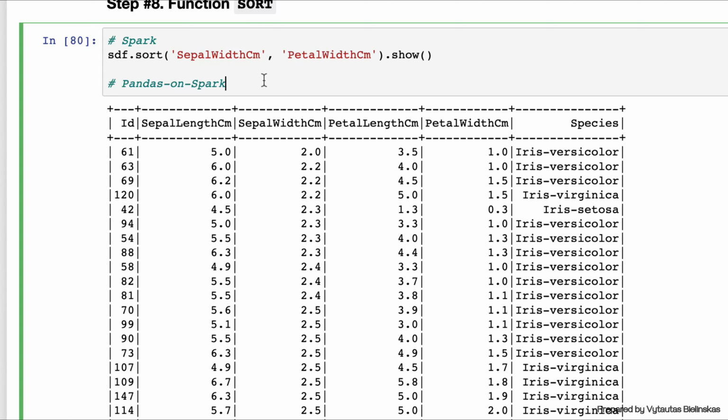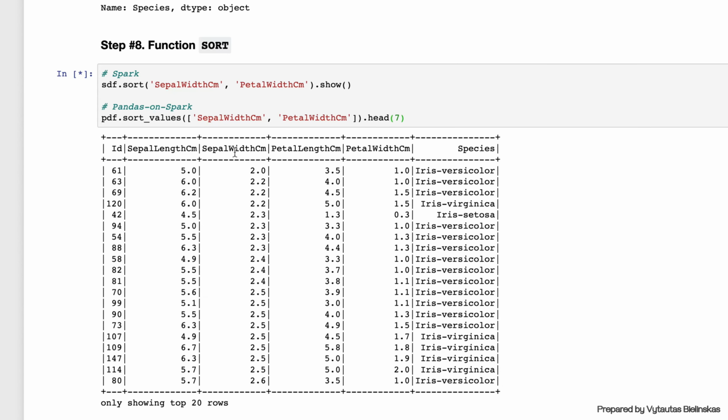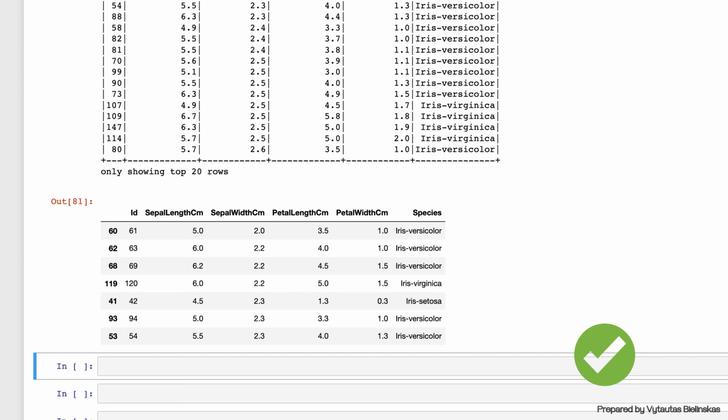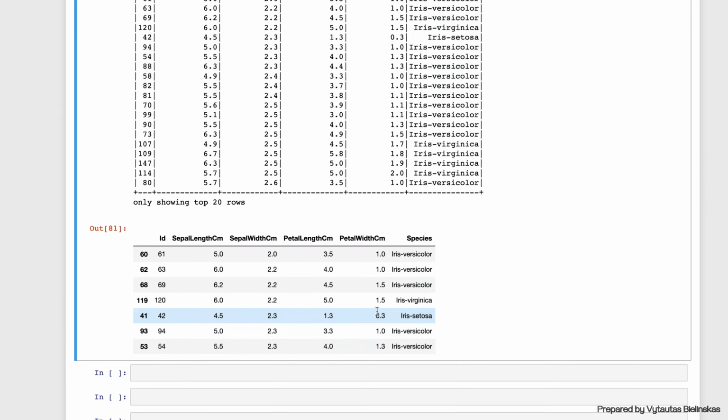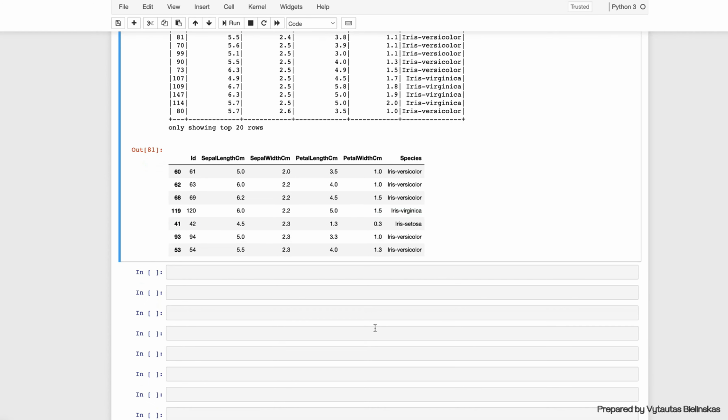That's very simple. And how can you do the same on pandas? Pandas data frame sort values. It is a list, and in the list I'm using the same features as an example. Then I just want to make a head, let it be 7, that's enough. The same is for Spark and for pandas. So how are you feeling? Let's move to another function.